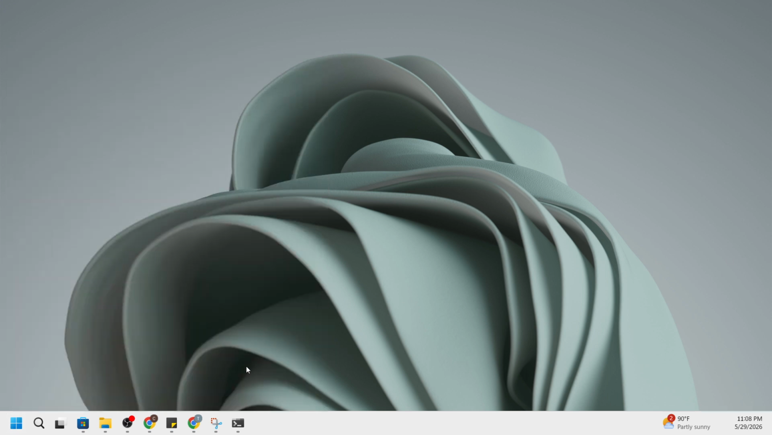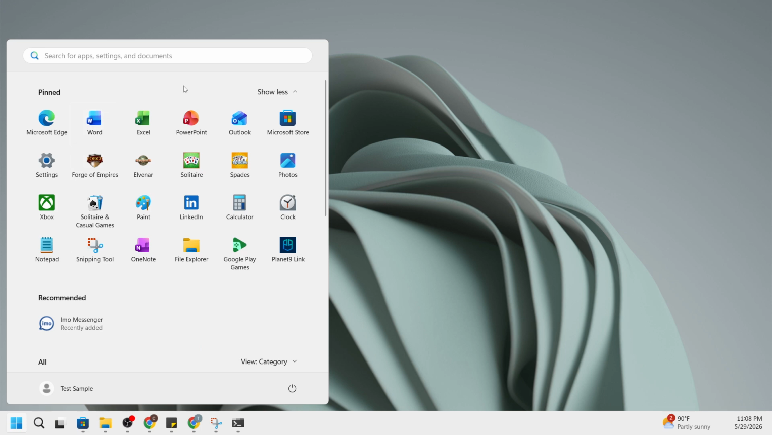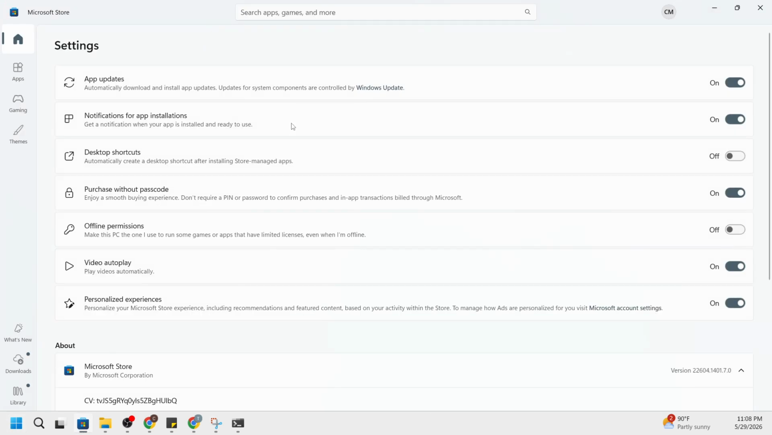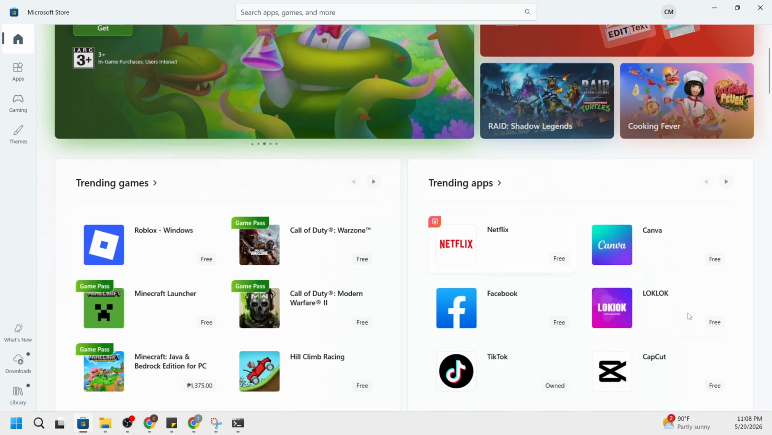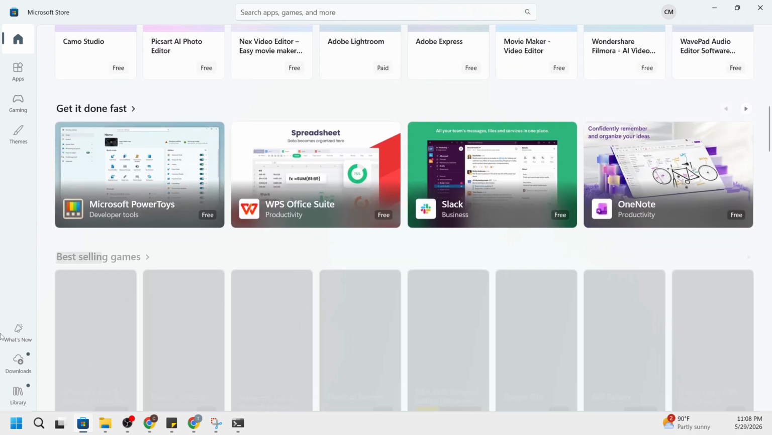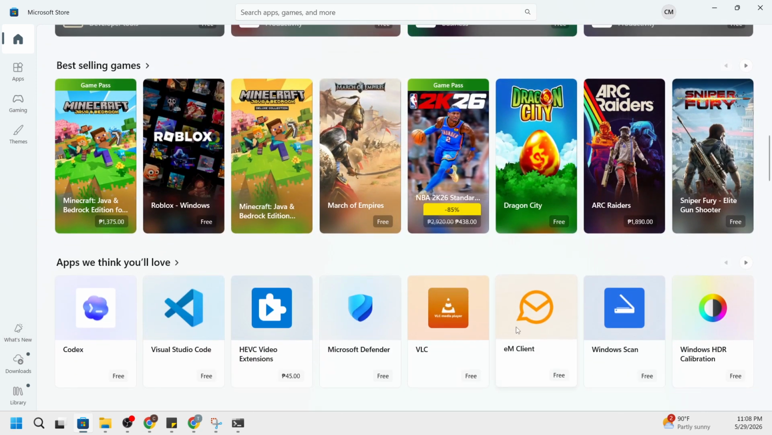Open the Start menu, type Microsoft Store, and launch it. It should open promptly and display the home page. If you're asked to sign in with your Microsoft account, you can do that now to access your apps and purchases. Browse a bit, try searching for an app, or open your library to confirm everything is working smoothly. That's it. The Microsoft Store has been reinstalled.